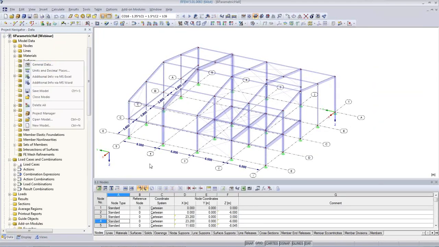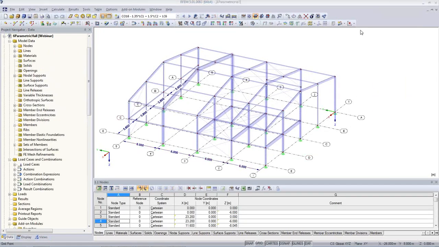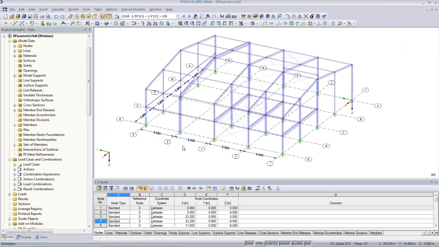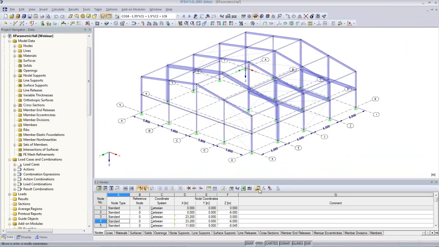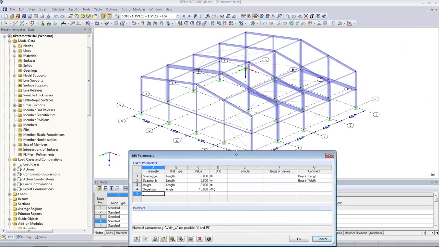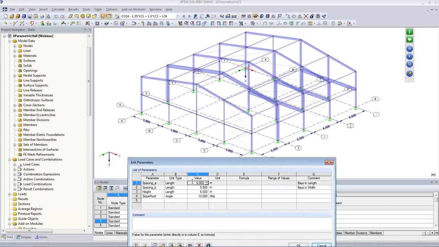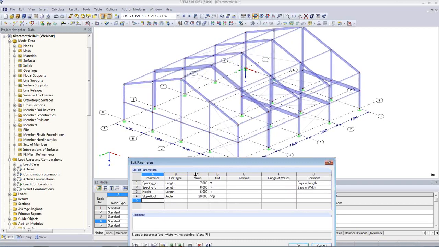Again, it's parametric, and this model is a steel hall. I've made it completely parametric. You can edit the parameters here, and you can say, okay, spacing 6 meters should be 7, 5 meter 80 should be 6, the angle of the roof should be 20, and I can update the view.